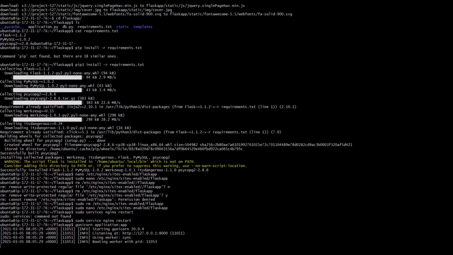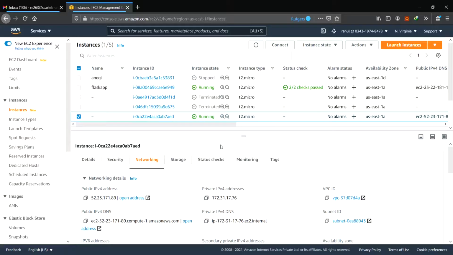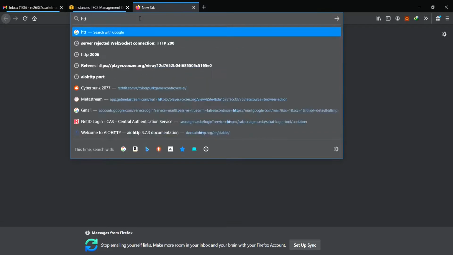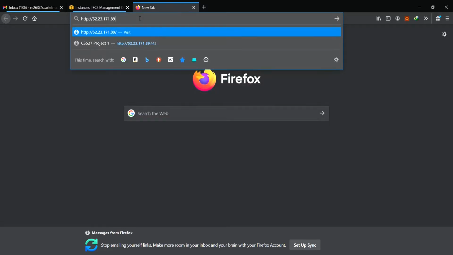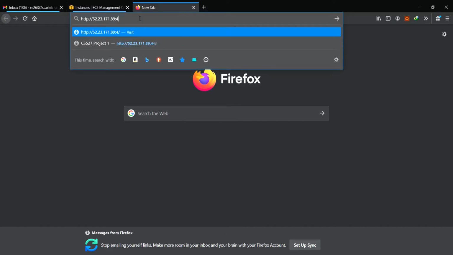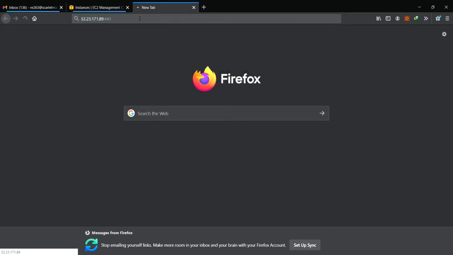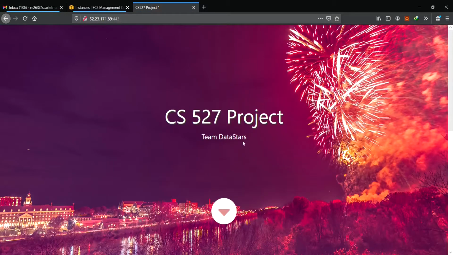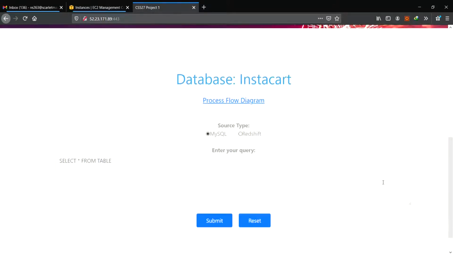So now we have our Python web app running. Now that we have our Python web app running inside EC2, we can just use the public IP address to access our web app. So now, as you can see, we have access to our Python web app over here.